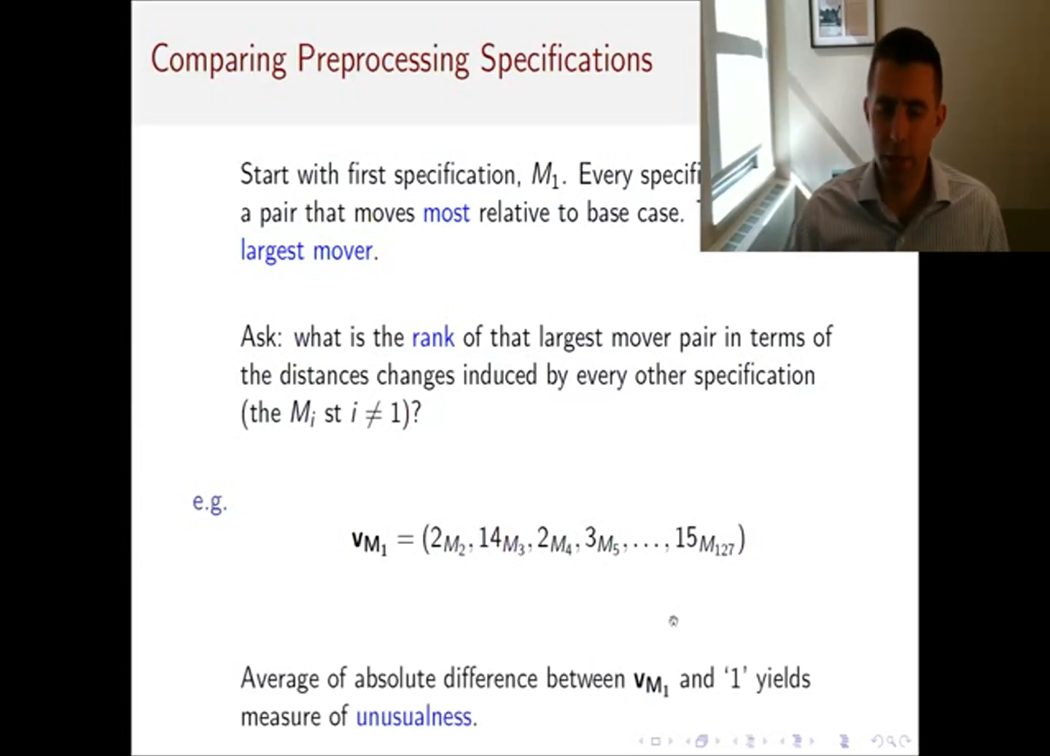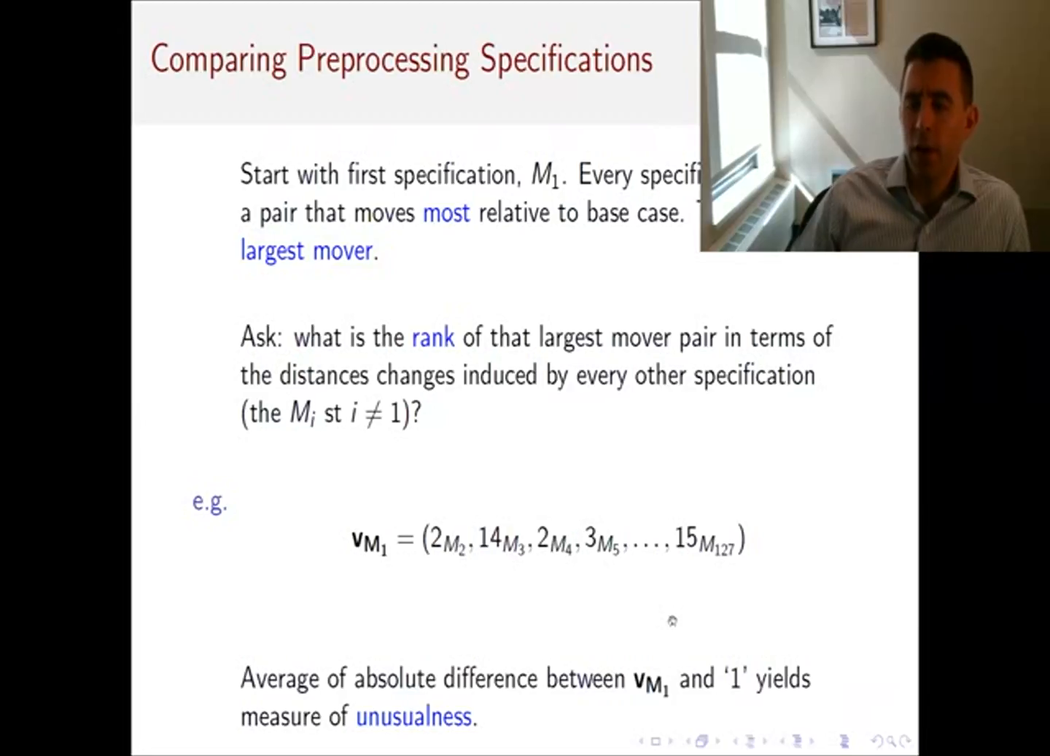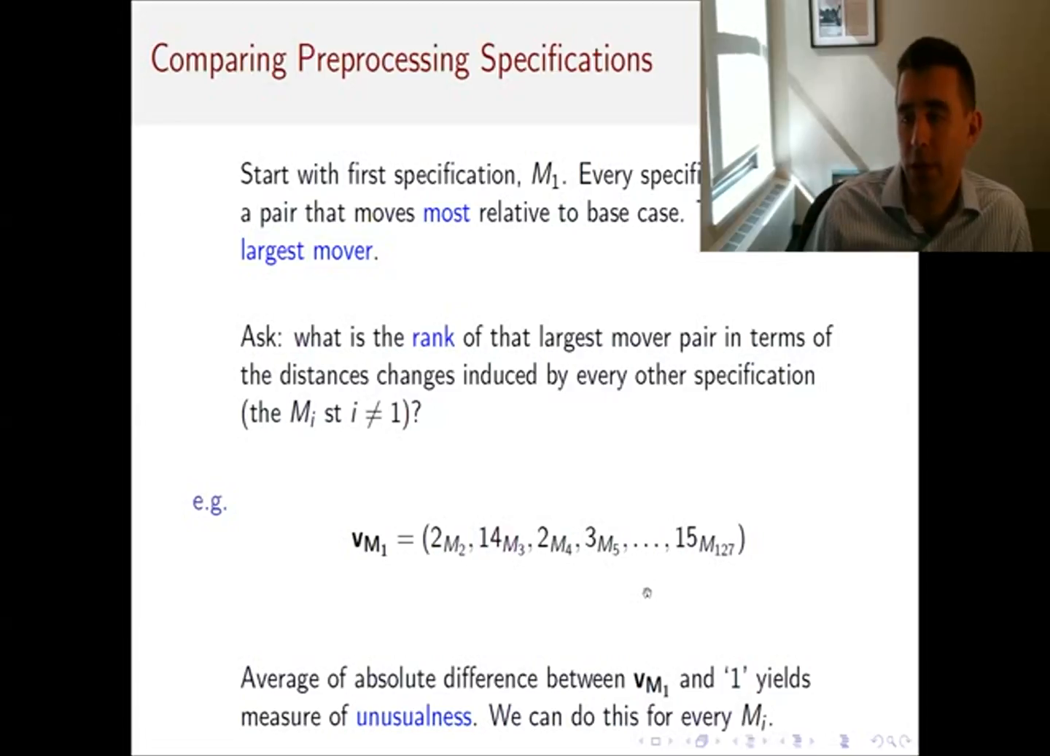So what does this tell us? One way to think about this is that if we take the average of that, the difference of that vector from 1, it tells us in some sense how unusual our specification was. Let's think about an extreme case in which this vector is all 1s. That would mean that the largest mover in our chosen specification was also the largest mover in every other specification that we could have done. So in some sense, we feel safe in that context. And of course, we could do that for every specification that exists.